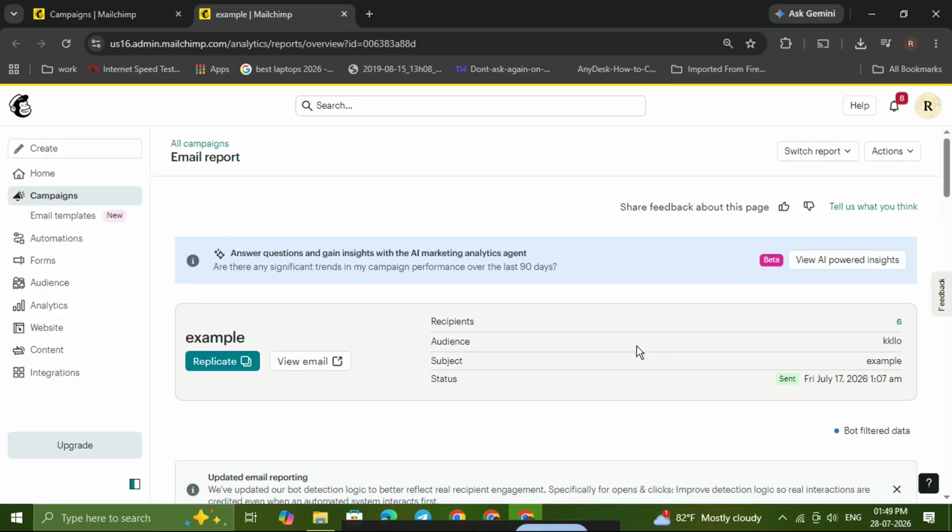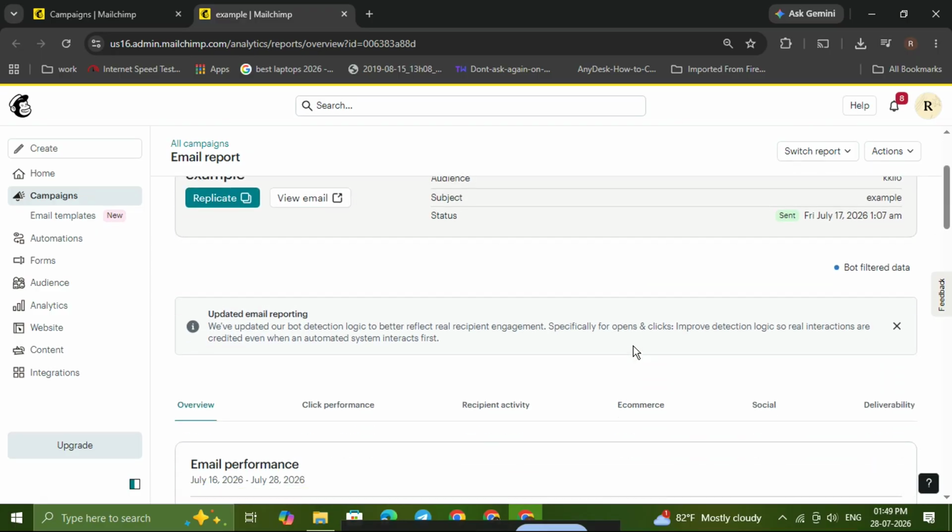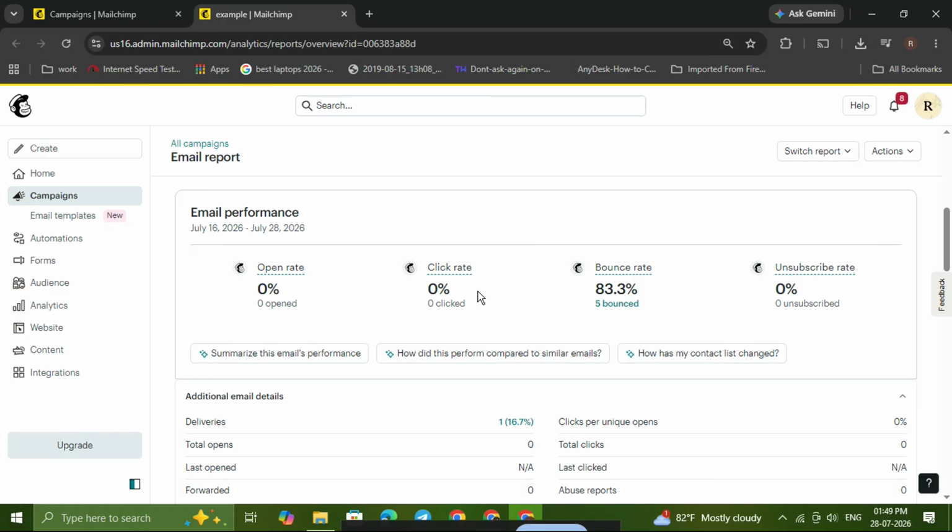At the top, you'll usually see a summary of the campaign's results, including the open rate, click rate, bounce rate, and unsubscribe rate. These metrics help you understand how recipients interacted with your message after it was delivered. To answer the main question, go to the open rate section. This is the part that tells you the percentage of recipients who opened your email, as well as the total number of opens. MailChimp tracks this using email engagement data tied to the campaign report, so you can quickly see how many people opened the message and how that compares to the total audience it was sent to.